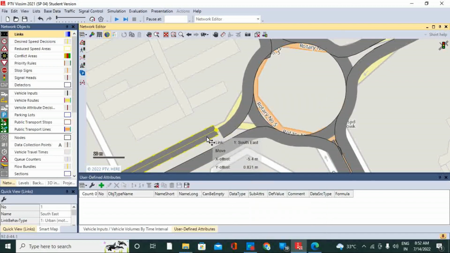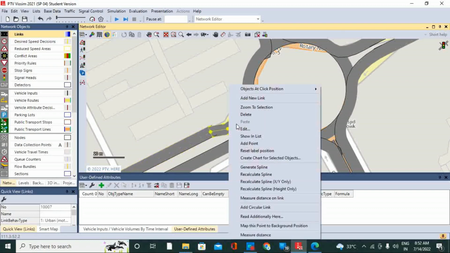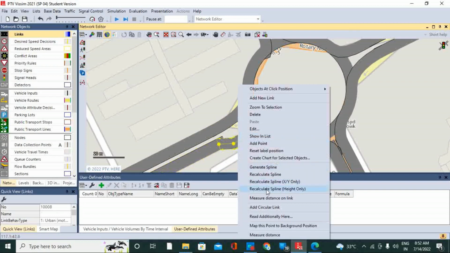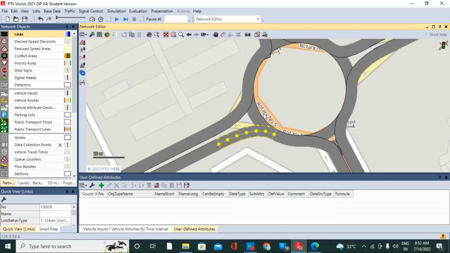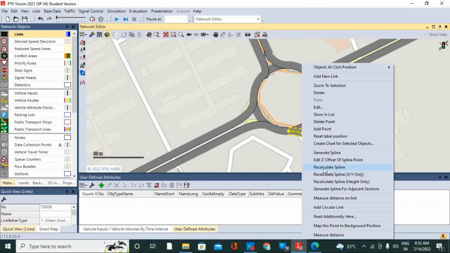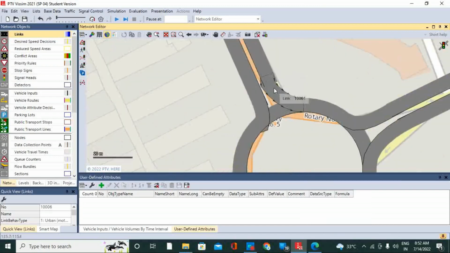Suppose you are moving your legs and there is a need to readjust the connectors, so you can recalculate the spline and it will be adjusting. Or suppose you are moving it backward, so for this case a recalculation of the spline is necessary.